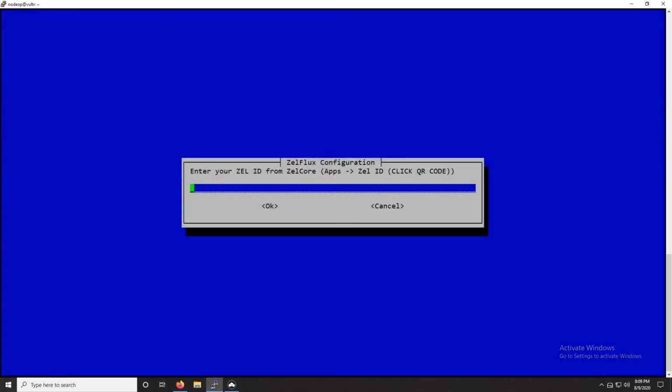And now the script is asking for our Zell ID. This is also important because if you want to do any type of administration functions on your Zell node, like for instance, update Zell cache, update Zell Flux, install an app, all those kind of things, then you're going to have your Zell ID here and then log into your node with your Zell ID.